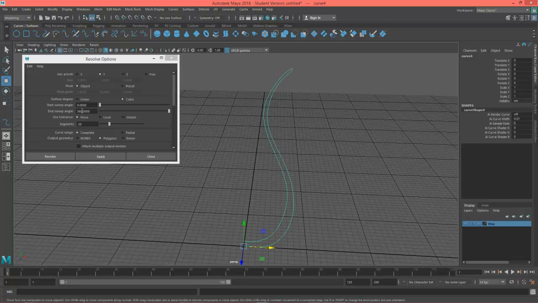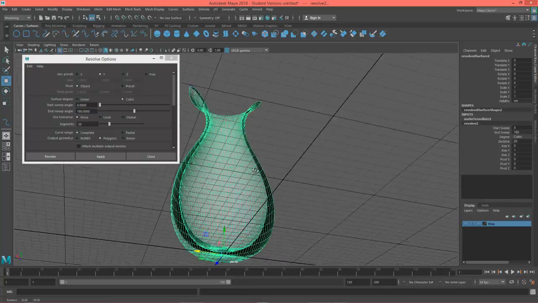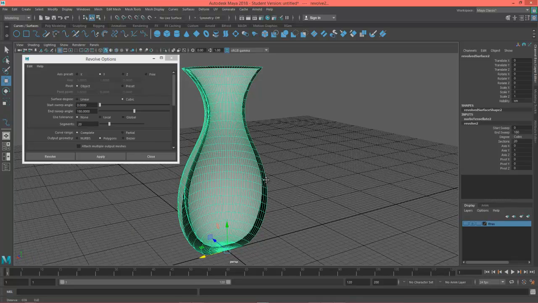So surface degree, we're not worrying about most of these things here. This one right here, you can tell it how much you want it to go. So in this case, it's a full 360 starting at 0. And so that's why it's going to look like a vase. But I could make it half a vase if I wanted to, and hit apply. And then you just get half. So it's kind of neat looking.